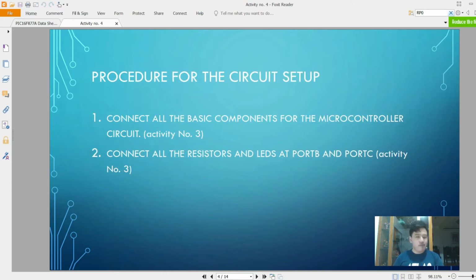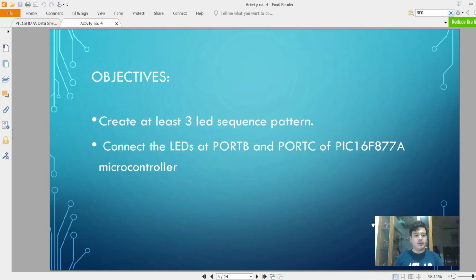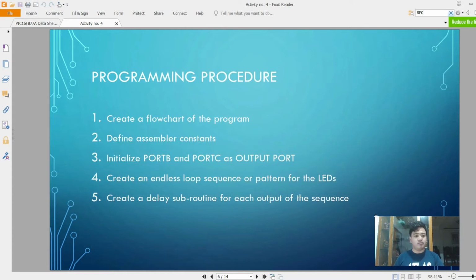For the procedure of our circuit setup, we will connect the basic components of a microcontroller, which we already did in activity number 3, and then connect all the resistors and LEDs at port B and port C. For our objective, we need to create at least 3 LED sequence patterns, and then we need to connect LEDs at port B and port C. These connections for the LEDs were already done and accomplished in the last activity.